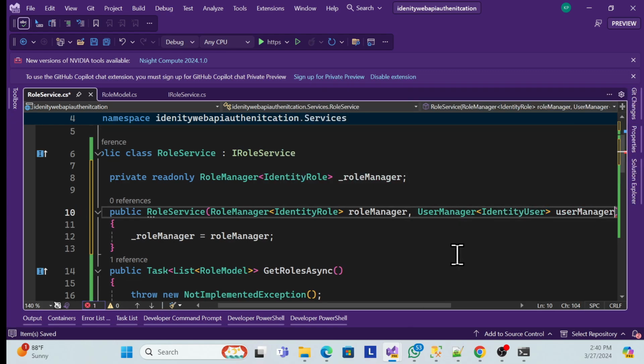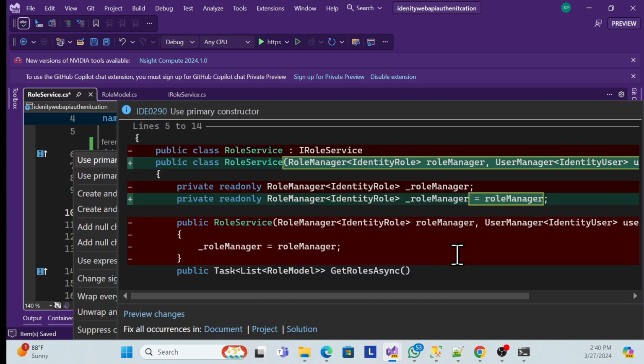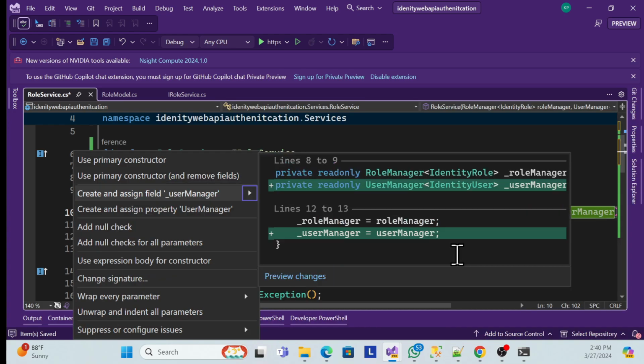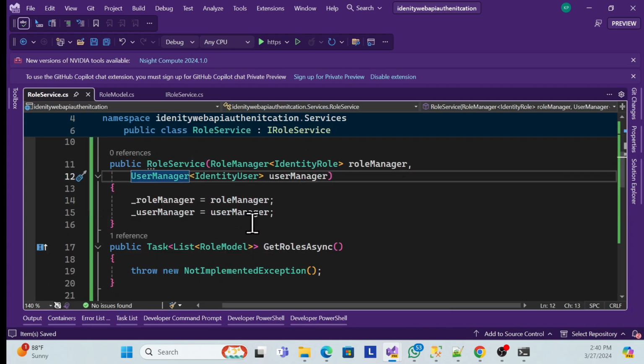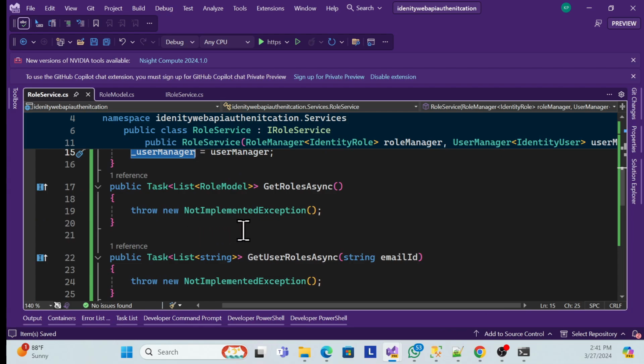Also just create a variable, and in a similar fashion create a private property to assign inside this here, right? Let me bring it back. So now we have that role manager, and we have the user manager. All the role information we can get from here, and all the user information we can get from this user manager, right? So let me first create get all roles.